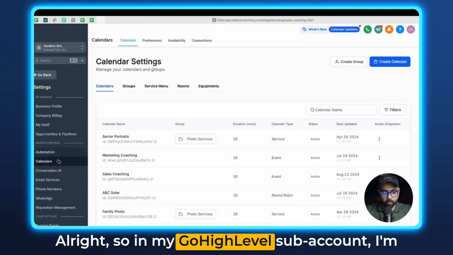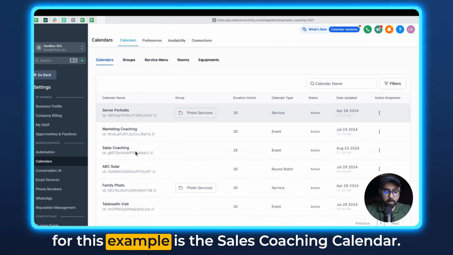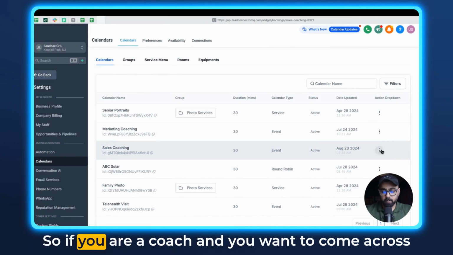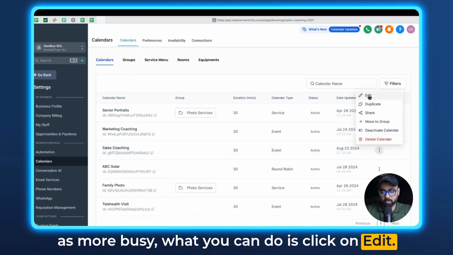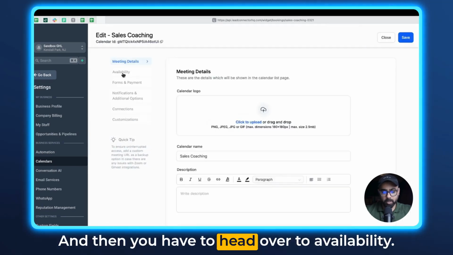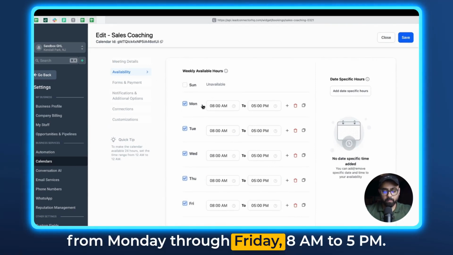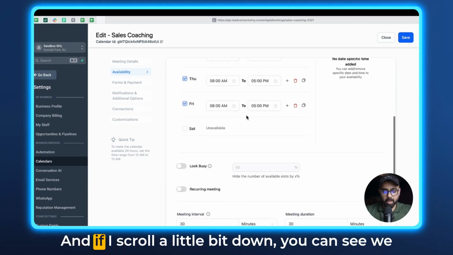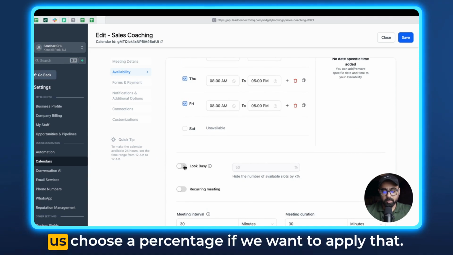All right, so in my GoHighLevel sub account, I'm under calendars, and the calendar I'm going to use for this example is the sales coaching calendar. If you are a coach and you want to come across as more busy, what you can do is click on edit, and then head over to availability. You can see right now we have availability from Monday through Friday, 8 a.m. to 5 p.m. And if I scroll a little bit down, you can see we have a Look Busy setting right here, which lets us choose a percentage if we want to apply that.